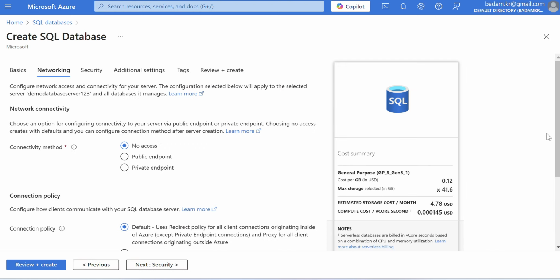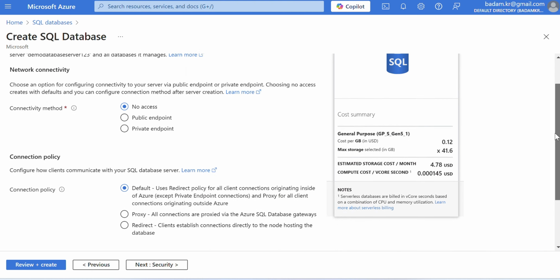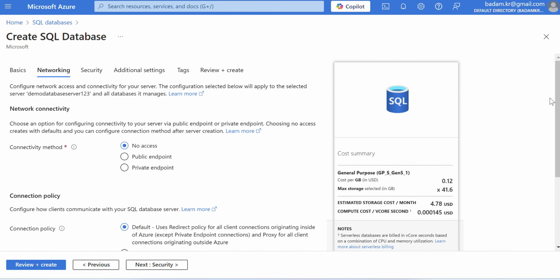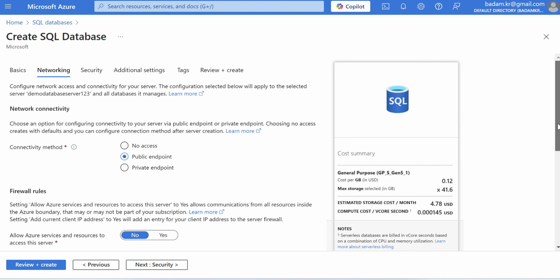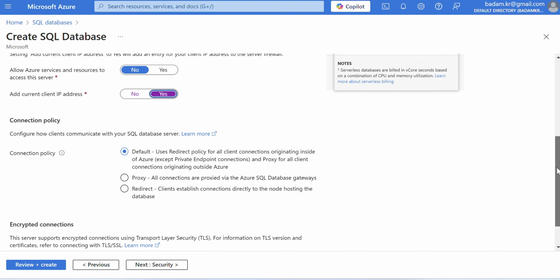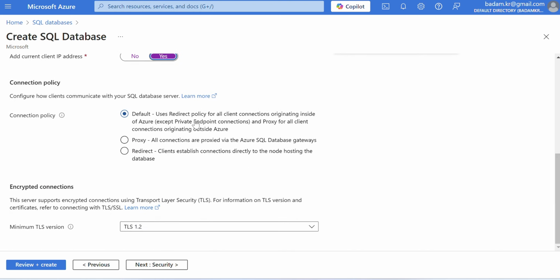Clicked on networking. I can see the cost summary on the right side. Connectivity method, I selected public endpoint here, and for the firewall rules we have add current client IP address if we want to connect using the IP address. Connection policy default, encrypted connections, minimum TLS version TLS 1.2, the default one I selected.